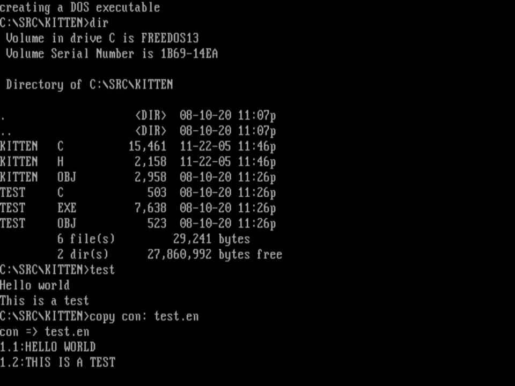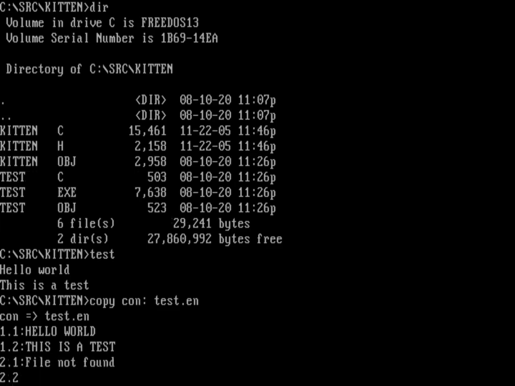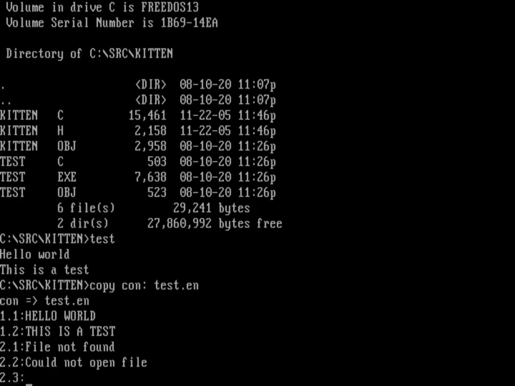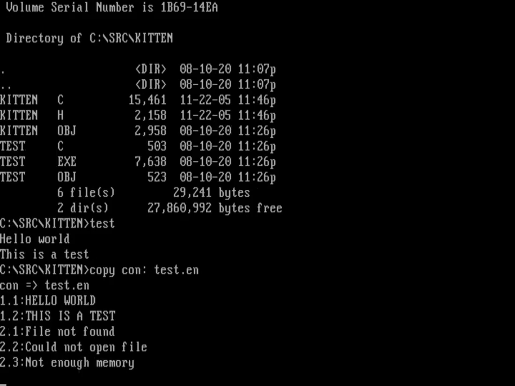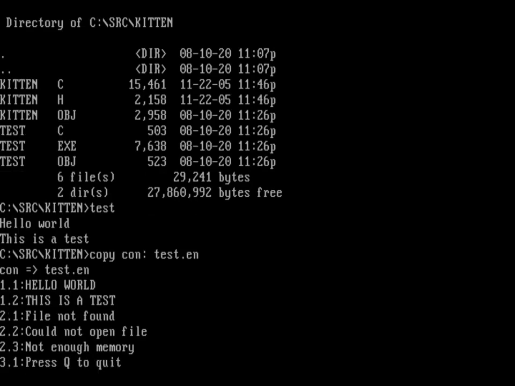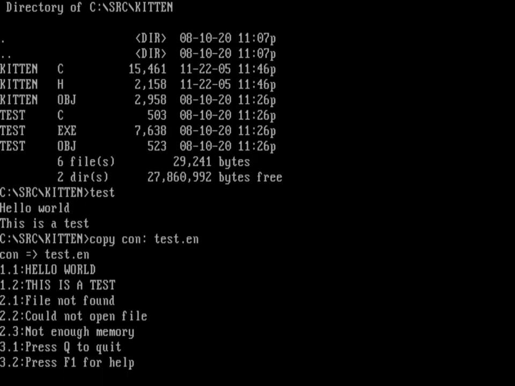And then message set 1 and message number 2 was this is a test. And by the way, you might have other things in this file. Maybe message set 2 is going to have a bunch of errors in it. It could be file not found, could not open file, not enough memory, right? You kind of get the point. And you might have another message set, maybe message set 3 are prompts. So 3.1 could be press Q to quit. Message set 3, message number 2 could be press F1 for help. Could be things like that. So your message catalog can contain a lot of different strings, everything that your program needs. We'll do Control Z and that'll end that file.